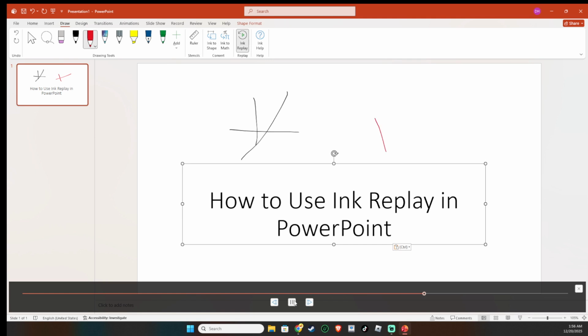PowerPoint will replay every ink stroke on the current slide in the same order and with the same motion you used when drawing. This is great for revealing a solution step by step, walking through labels on a diagram, or illustrating a process at a natural pace.